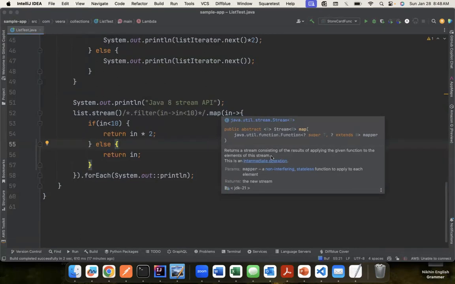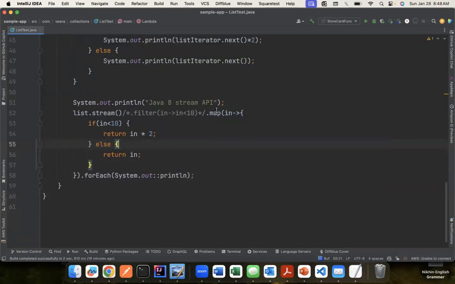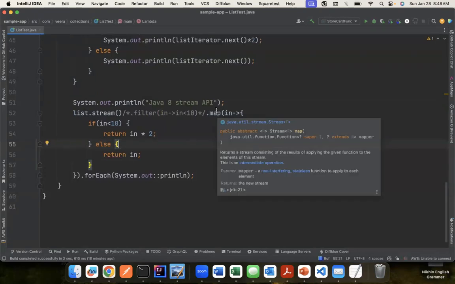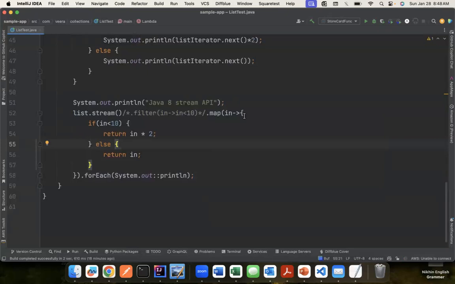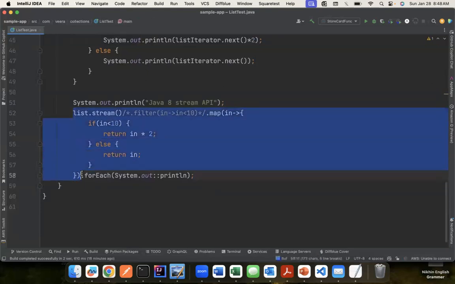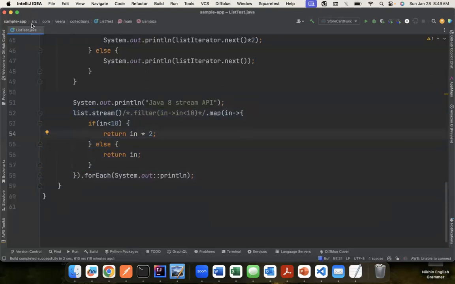Okay, in the original definition, we can say that this map is for the transformation from one object to another object. That is where we take the input and return another object. Okay, this is just one example. I will show you a couple of other examples so that you will understand better.